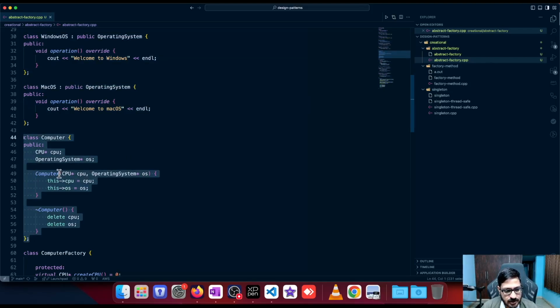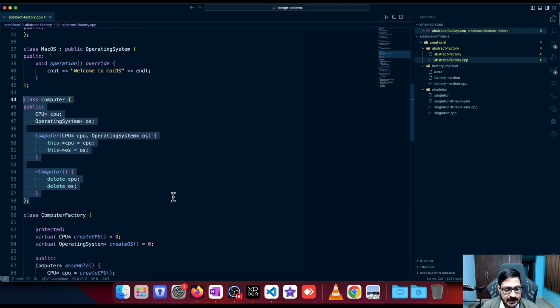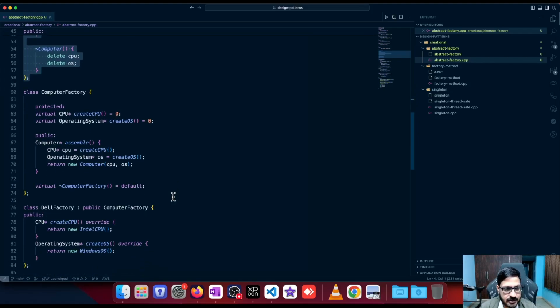Computer has a constructor which will take in two things, one CPU and one OS. And if there are more things required, we can pass them along in the constructor as well. So whatever is passed along here will be set as the CPU and OS, and this will become a computer object, right? And now let's look at the abstract factory.